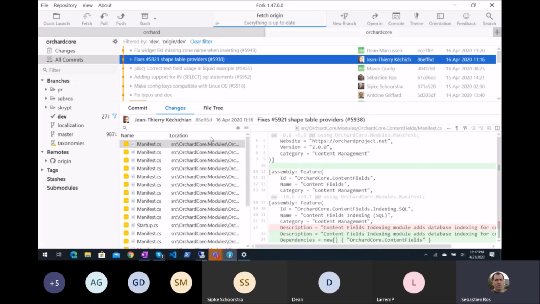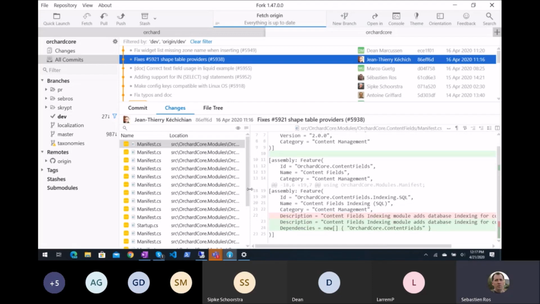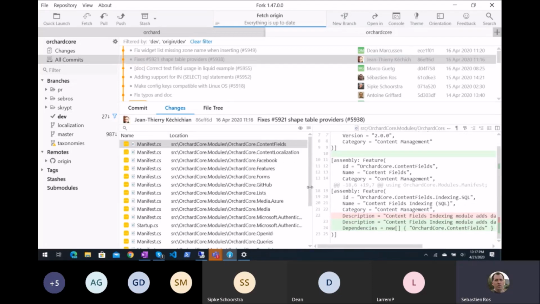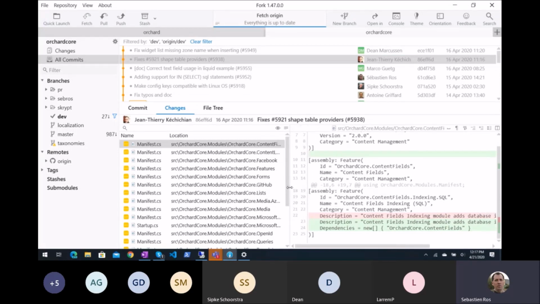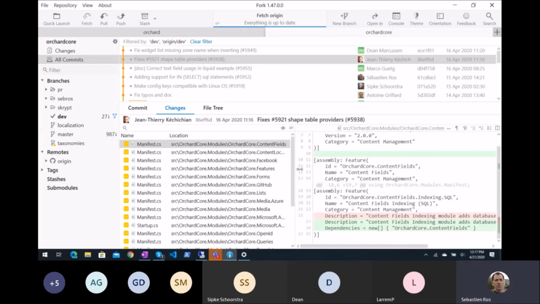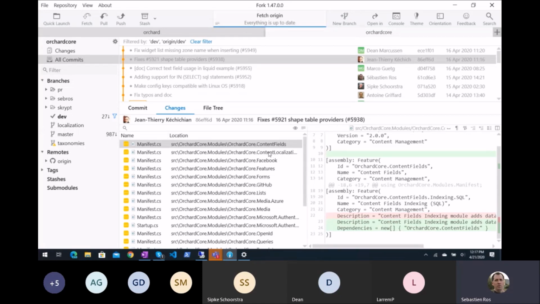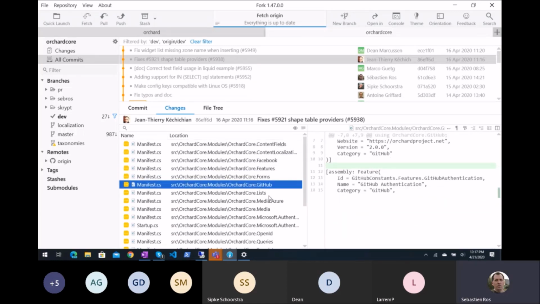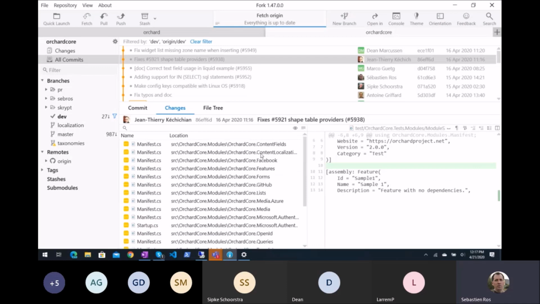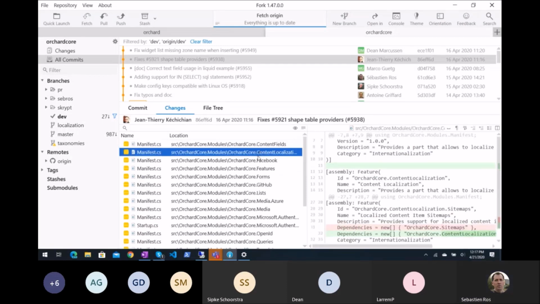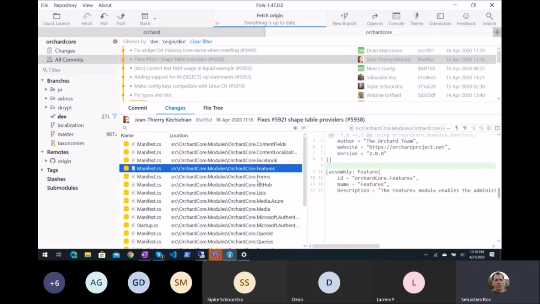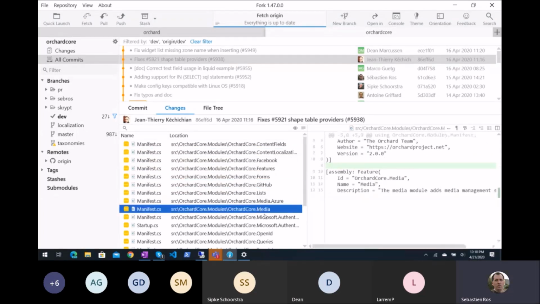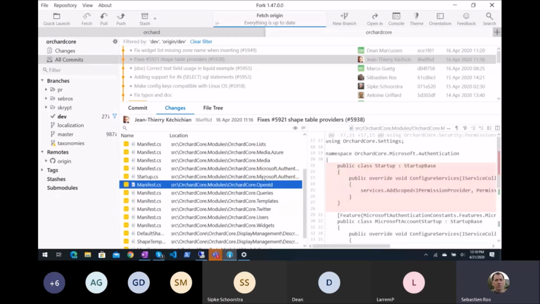Fixes shape table providers. So there was an issue, I think, with the way you would be able to override a template from a module, but override a template for a dependent module from your module. And this change will look for shape templates in a module for any first level dependencies. And apparently it's also improving performance. Well, it's supposed to improve performance because there will be less shape templates loaded in memory. But that's the fix.